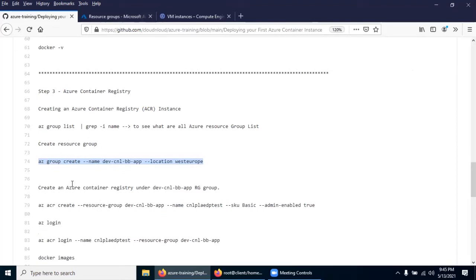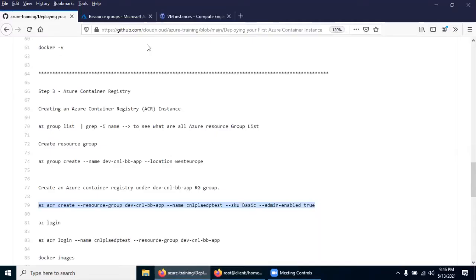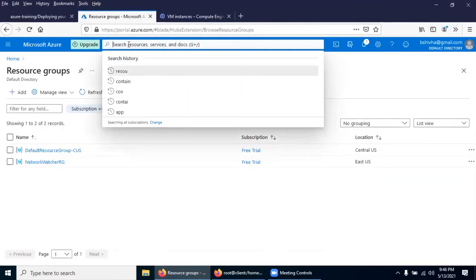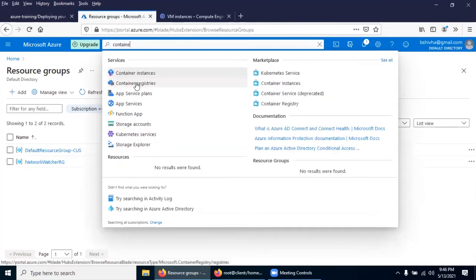Now what I'm going to do is create an Azure Container Registry under the created resource group. The SKU license is Basic, and I'm copying this command and putting it here. Let's wait. So let us go to portal.azure.com, type container, and go to registries.